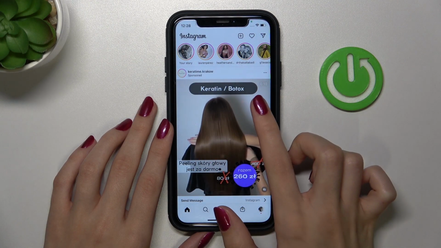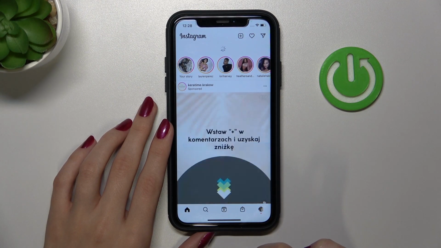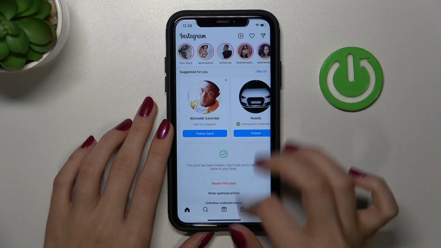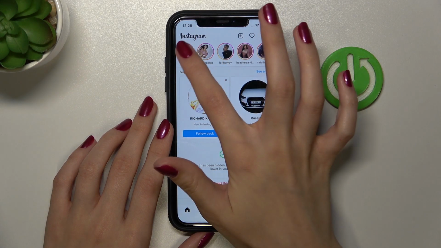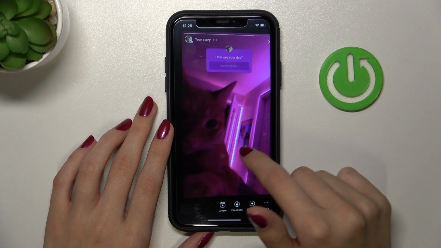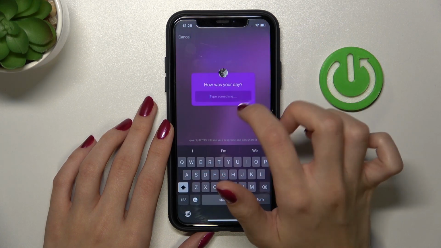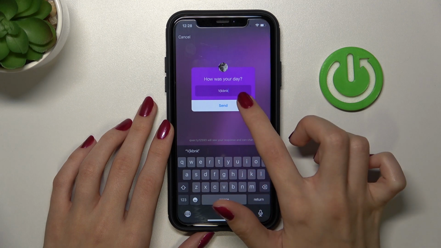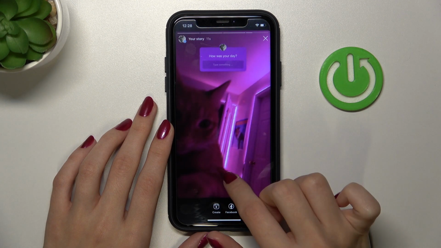Done. And let's refresh our stories, our homepage. So let's check it after clicking on the stories here, and this is our new story. Of course, you can add some answers as an example, but it's your own.